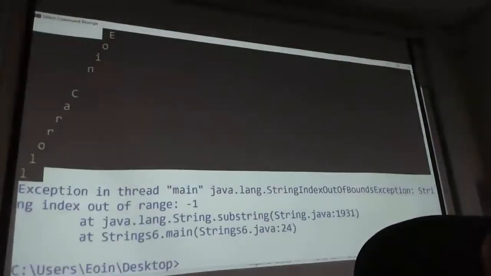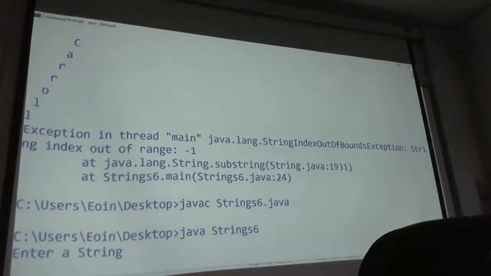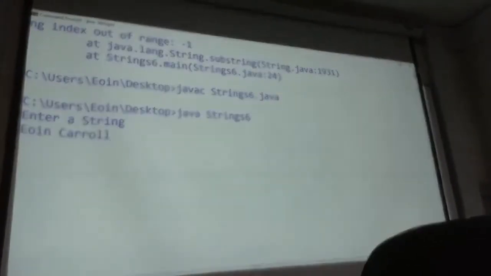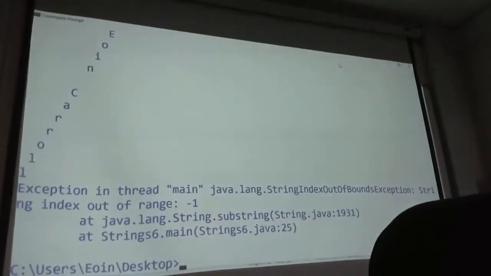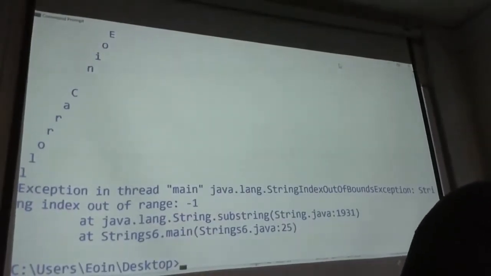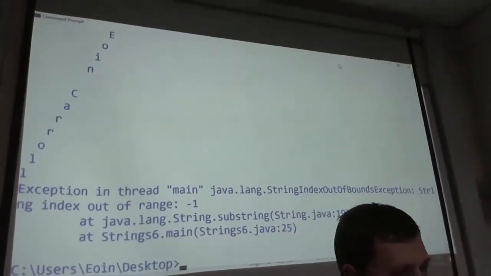So save that and just check if this is going to work. Compile, run, enter my string. So, excellent, another error, fantastic. Why is that happening? Index out of range, that substring, and so on.